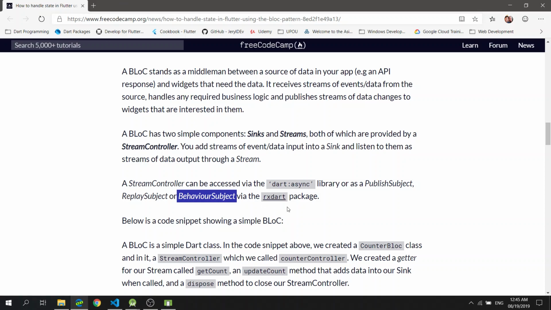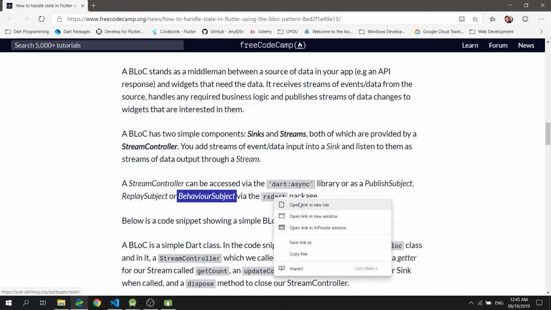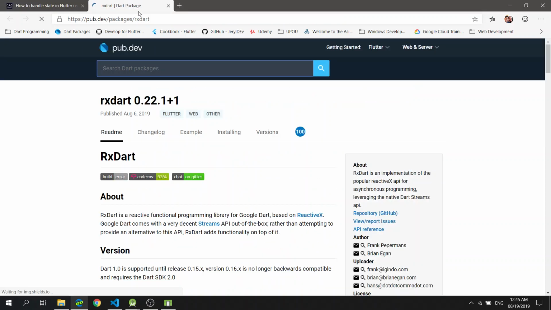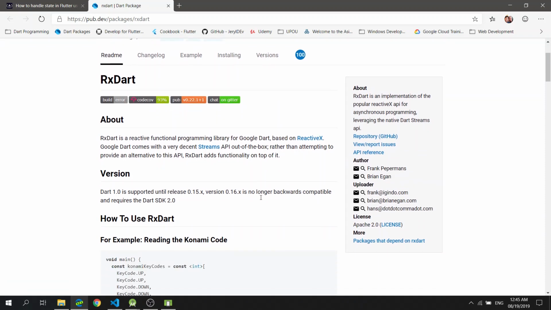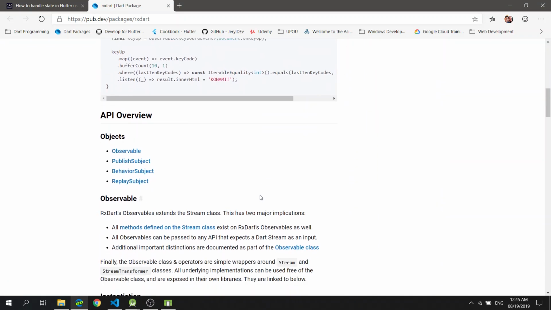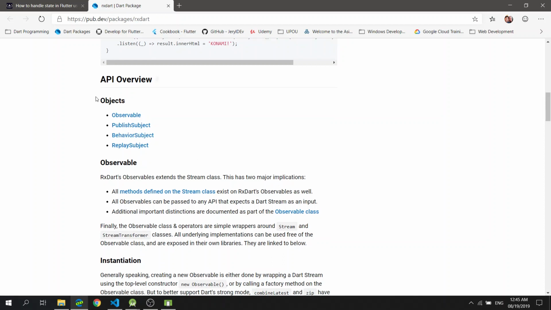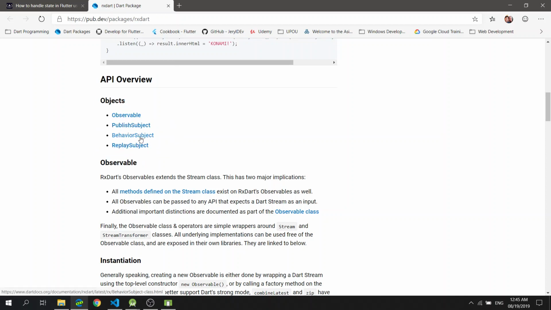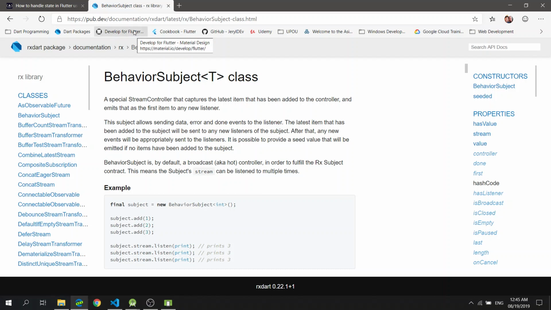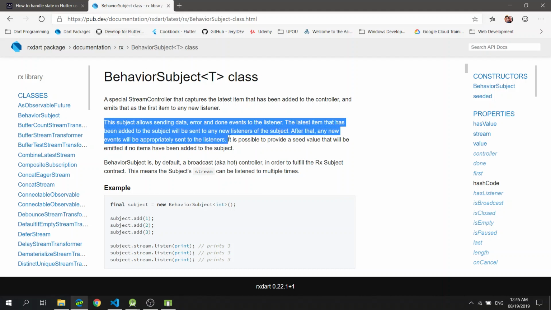Okay, so let's check RxDart. I'm gonna access that link, and in here I think I could scroll down. So we have a couple of objects: observable, publish subject, behavior subject, and replay subject. Like I mentioned earlier, I will be showing you how you could use behavior subject to track your input in the email and password fields.